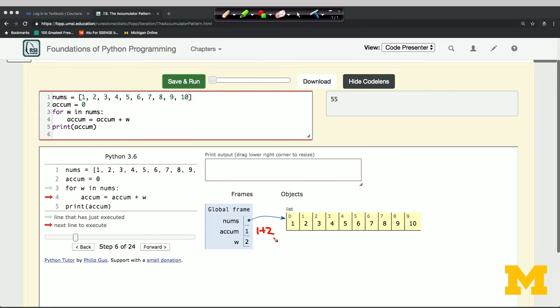So it's sort of keeping a running sum for us. Now it's 3. The next time we'll add in 3, so it'll get to be 6. We'll add in 4, and so it'll get to be 10. And we keep going and going till we get through all the items in the list. Eventually the accumulator has the running sum of all of the items in the list. And we can print it out.